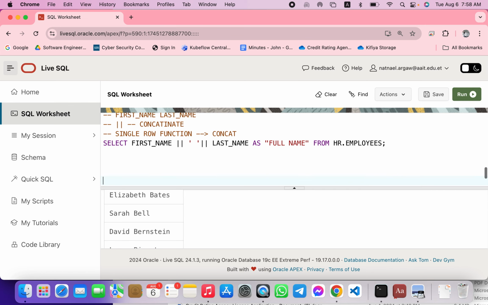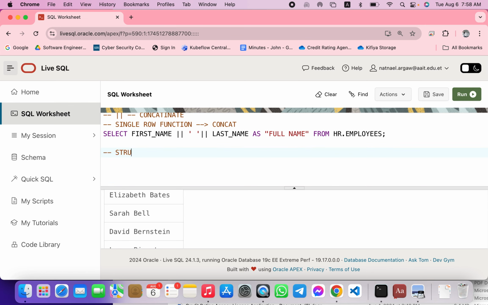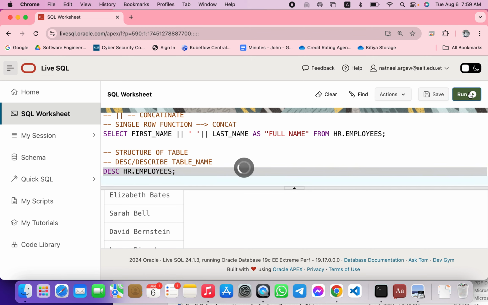By the way, if you don't know details about the structure of your table, you could use the command desc, or describe, followed by the table name, to see the structure or definition of the table. For instance, if you want to check the structure of the employees table of the HR schema, you may say desc HR dot employees, and when you run this, you will see the detailed structure of this table, employees.